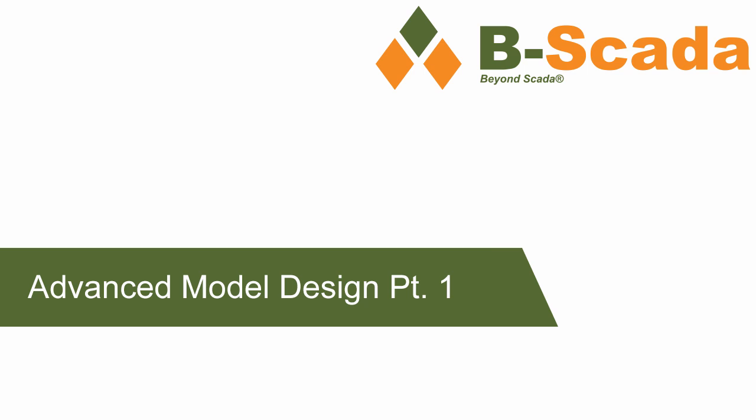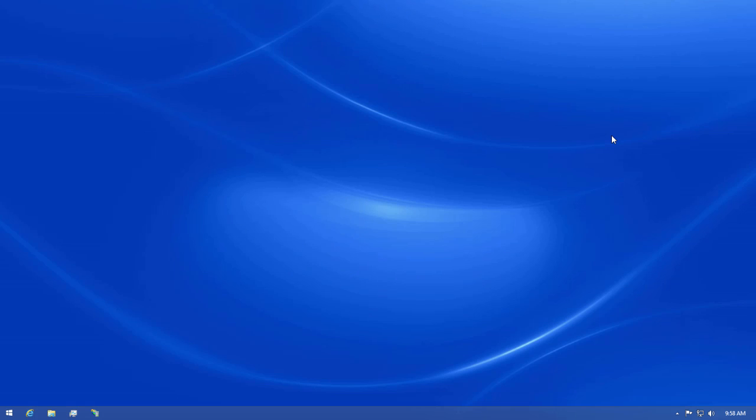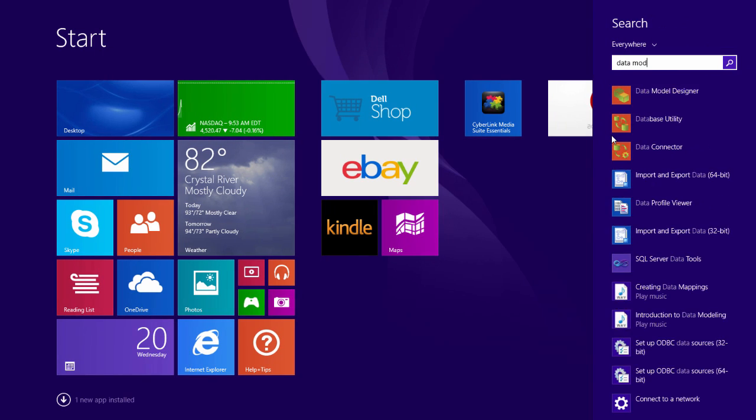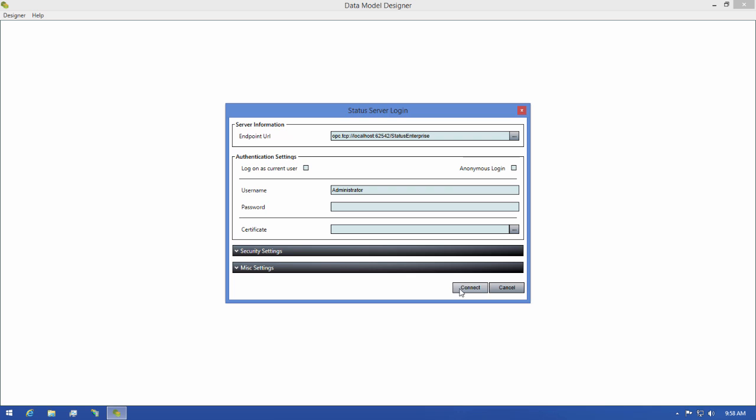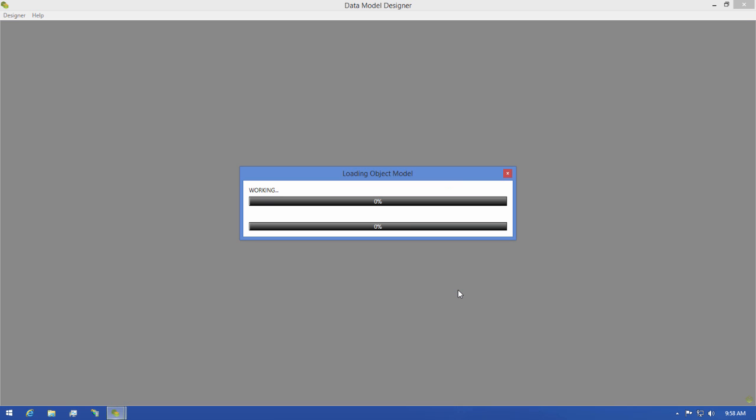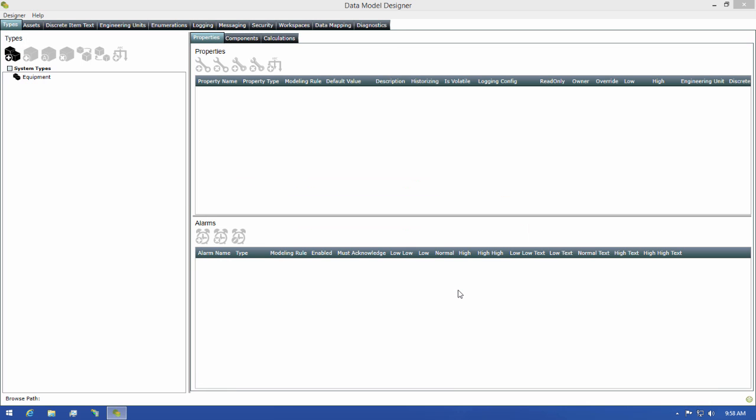In this video, we'll be covering some more advanced model design techniques you can use to make your model design process go smoothly. Let's begin by opening the Data Model Designer. We've talked about root types and subtypes in previous training sessions, so you should be familiar with them. Today, we're going to look at some best practices you can leverage when creating them.